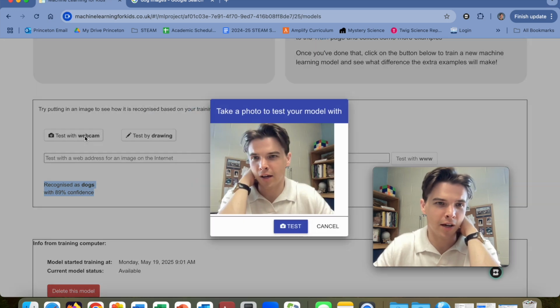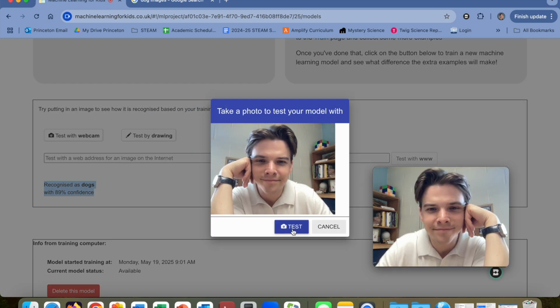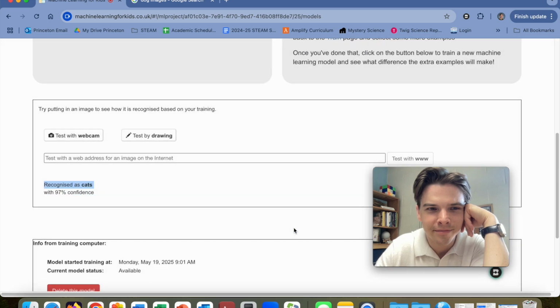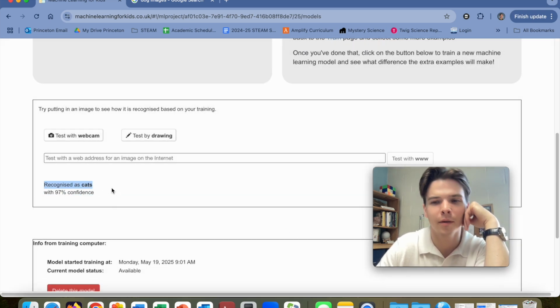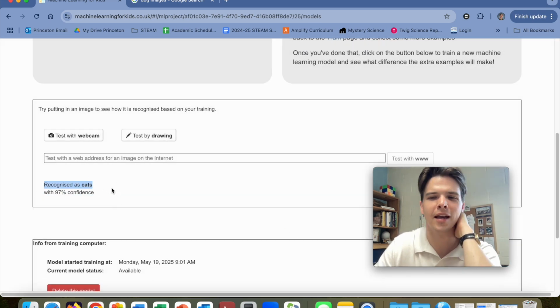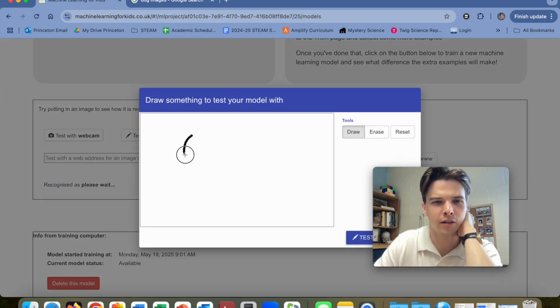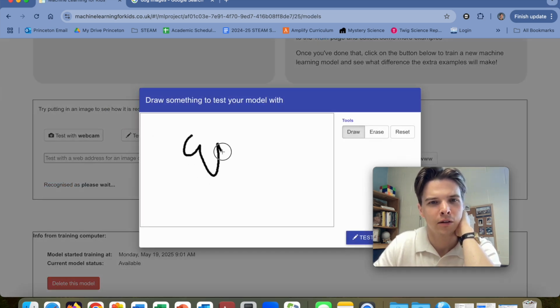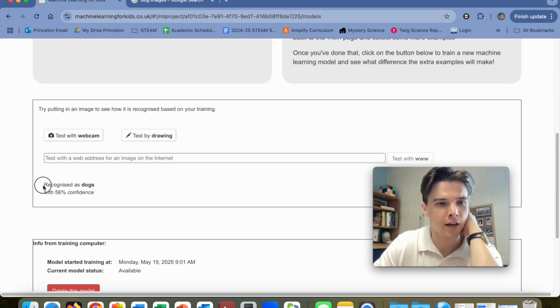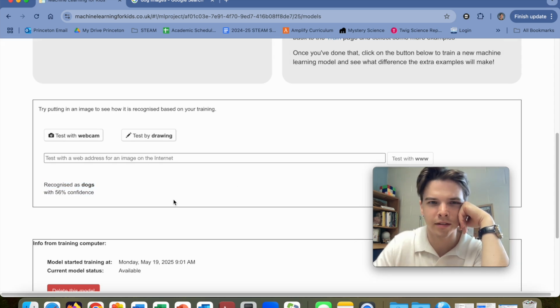If you want to have fun with it, you can ask what you are. So test yourself. It thinks I'm a cat. I wonder what about me makes me look like a cat. You can test your drawings. Let's try again. So I'm trying to draw a dog. Maybe it will pick up on my floppy ears. Who knows? Test. Yeah, recognizes dogs with 56% confidence.